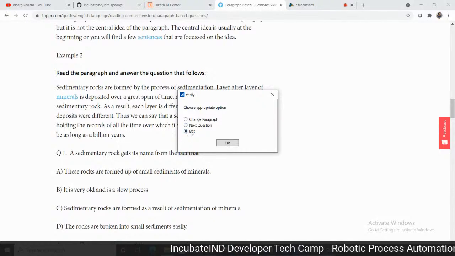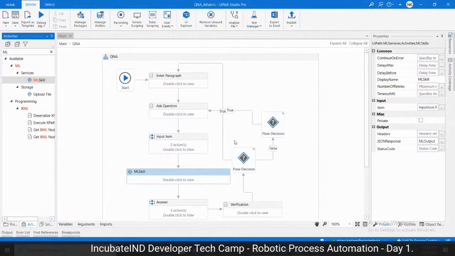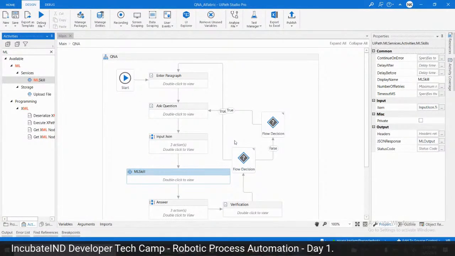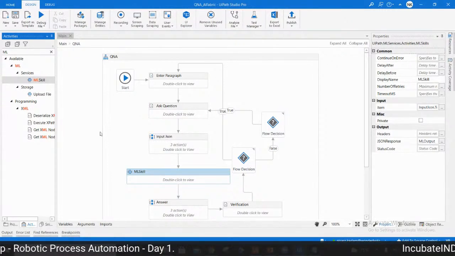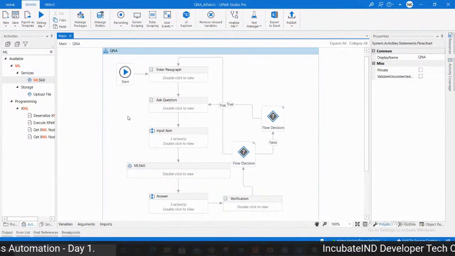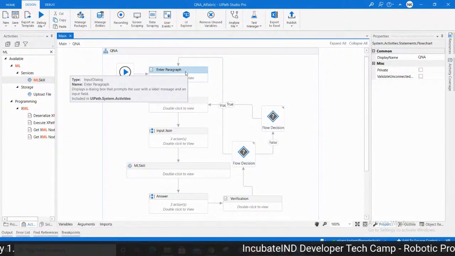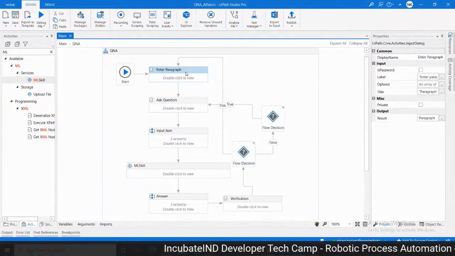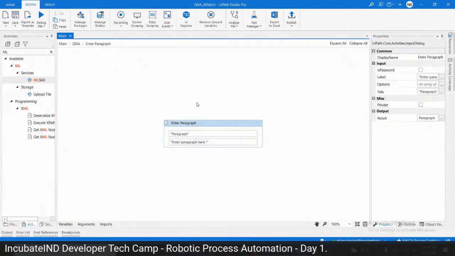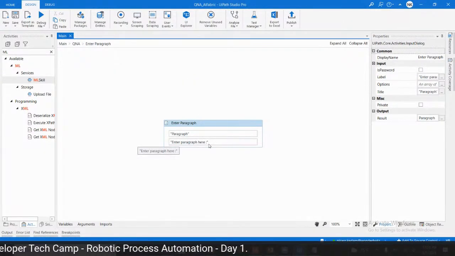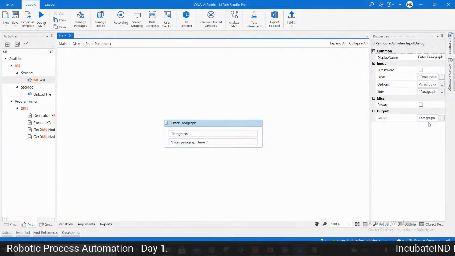But as of now, let us exit and have a quick look at how I created this particular workflow. So yes, Pradeep, I will definitely explain the workflow. See how I have created this workflow, it is very easy. First of all, I have used the input dialog activity to enter the paragraph. I am asking the user to enter a paragraph, and I am storing that paragraph in a variable called paragraph.